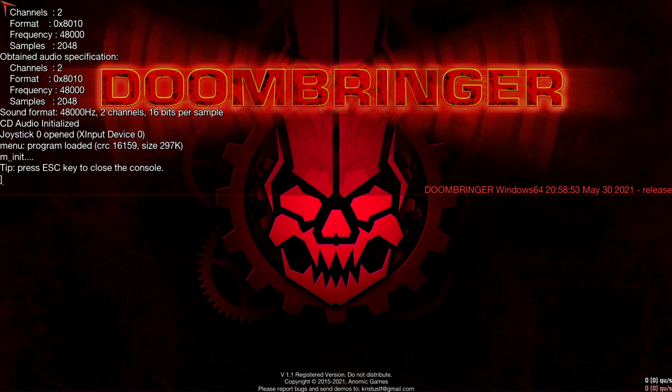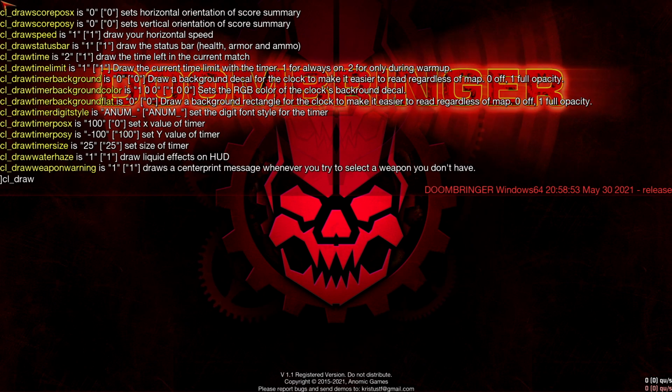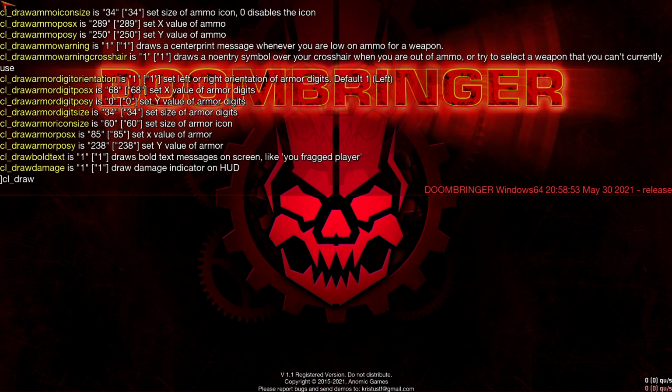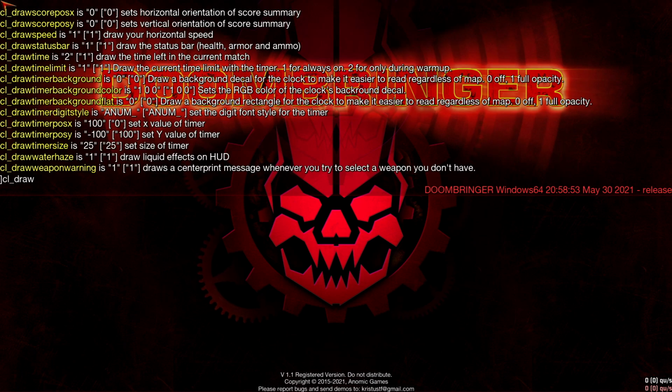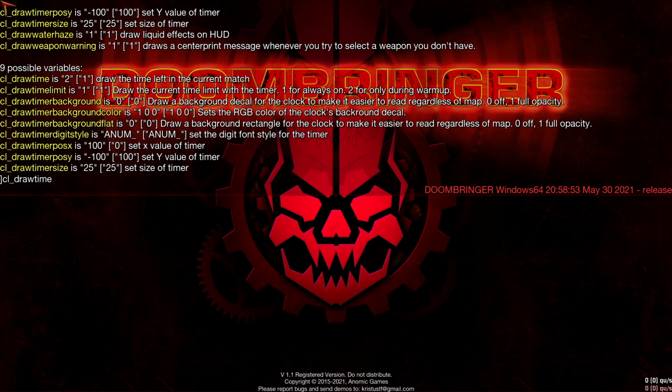Anyway, so there are a few ways to best deal with the console. If you know what you're looking for, like say I want to modify the HUD, and I know that the HUD all starts with the prefix CL_draw, I can do that and press tab and get a list of all the HUD options. And if I add another letter and I get draw T, I get draw time with tab, and I keep doing that until I have a complete command.